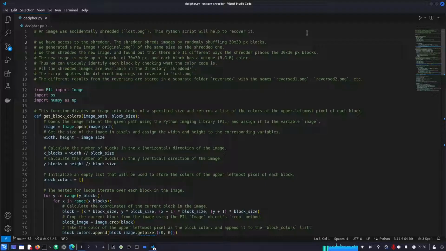The shredder shreds images by randomly shuffling 30 by 30 pixel blocks. We generated a new image, original.png, of the same size as the shredded one. We then shredded the new image and found out that there are 11 different ways to shred and place the 30 by 30 pixel blocks. The new image is made up of blocks of 30 by 30 pixels, and each block has a unique RGB code. Thus, we can uniquely identify each block by checking what the color code is.